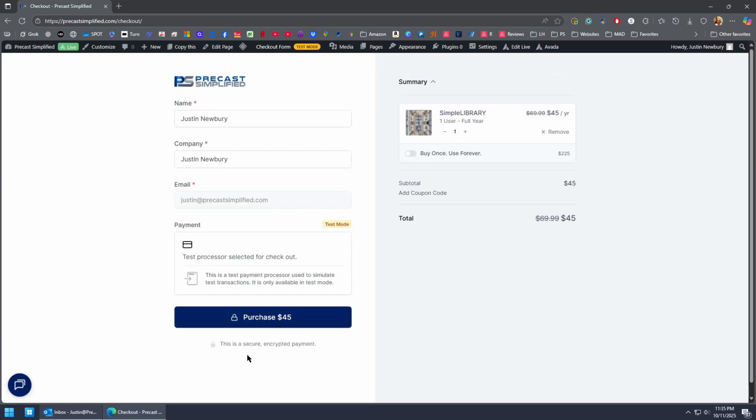It's going to pop up to this. You do your checkout and purchase. There is no free trial on this software.